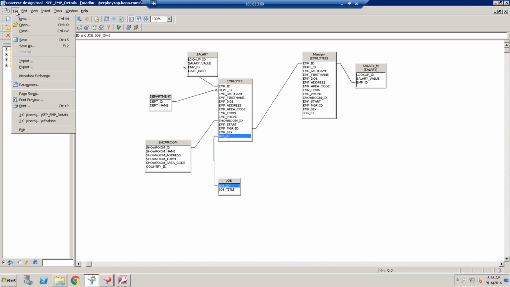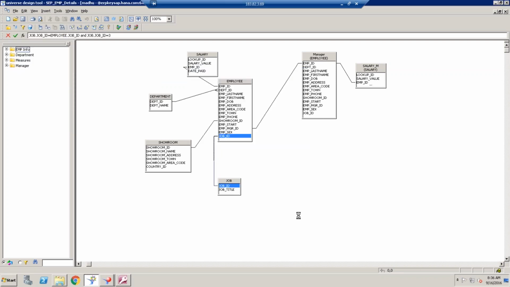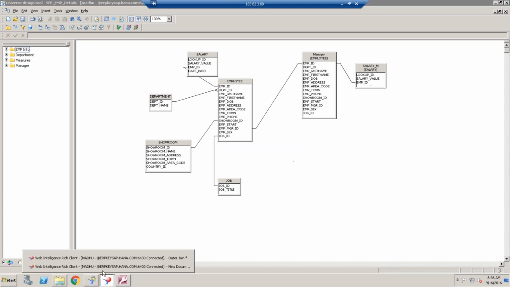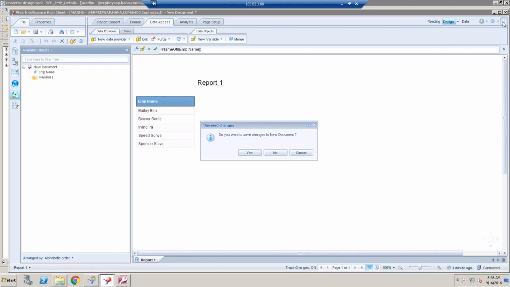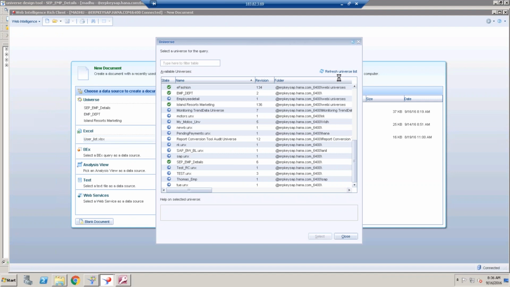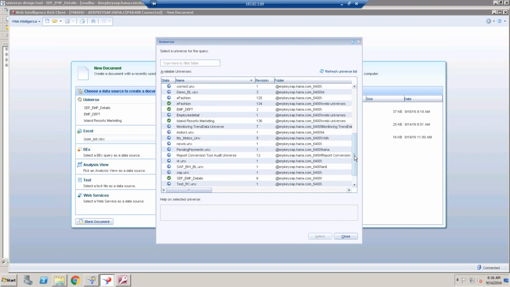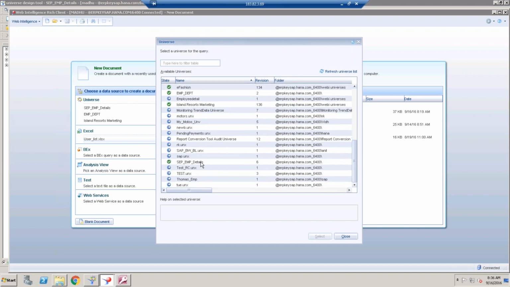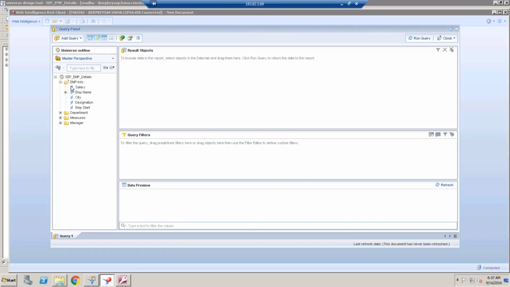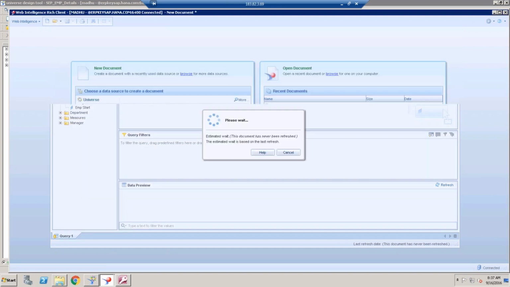Save this. Export this universe to the repository. Now we'll see how it will change. Now come back to the web report. Now this time, refresh the universe list. So if you bring only the employee name, what happened? So I can see all the employees' information.